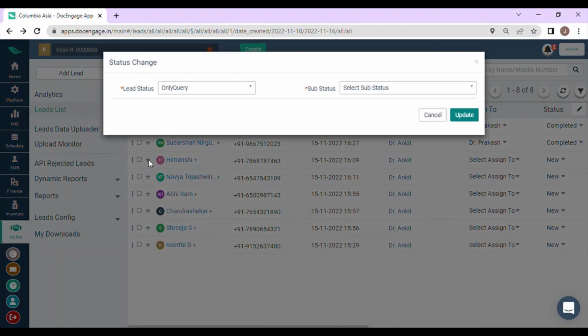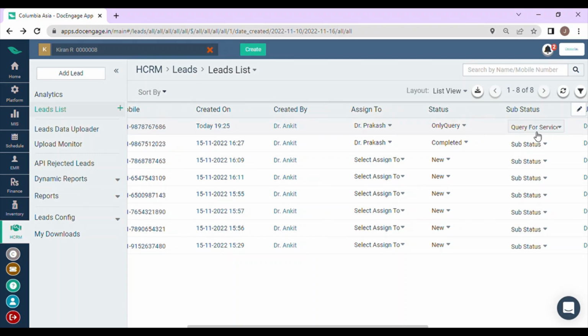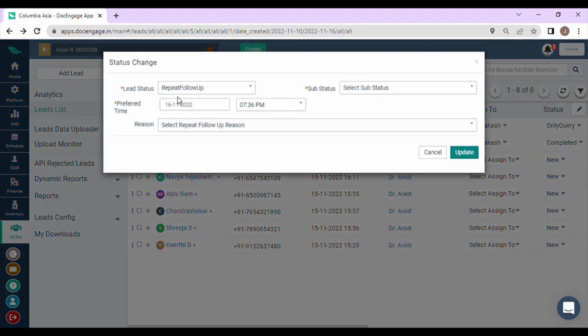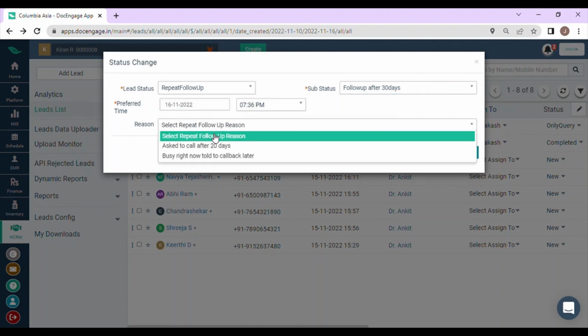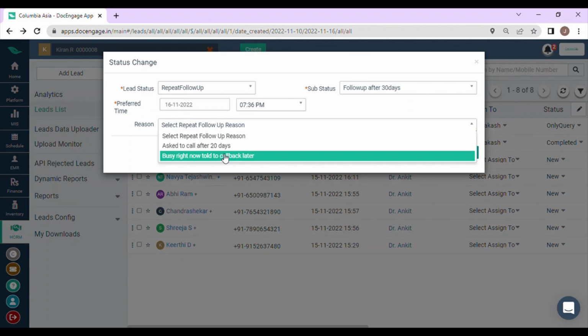Then I can select only query, and I can select any substatus, query for service cost, and update. So the status has changed to only query, and if I scroll, the substatus will also show. Again, if I want to repeat follow-up, let us say he is not picking up the call, I want to give a repeat follow-up, then I can choose repeat follow-up, call after 30 days. Reason also I can choose: busy right now, told to call back later, or asked to call after 20 days. Based on the reasons which we give while doing the configuration, it will show here.